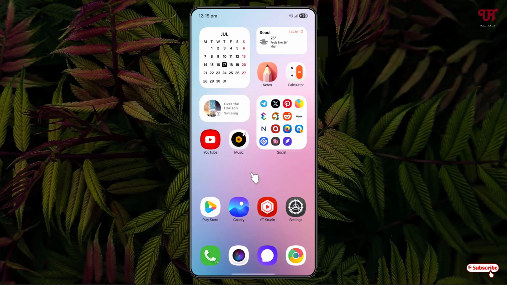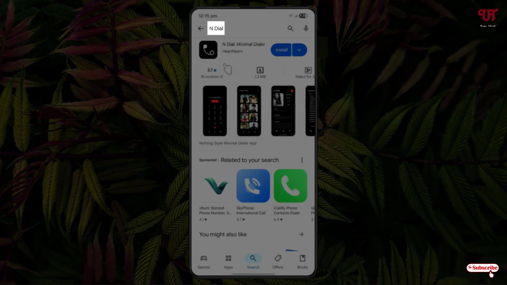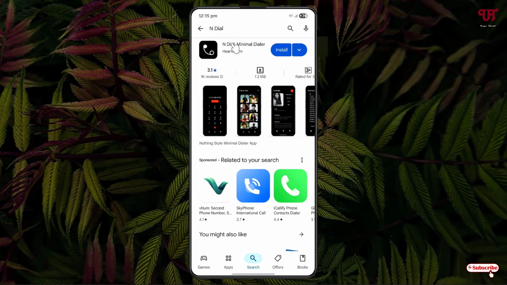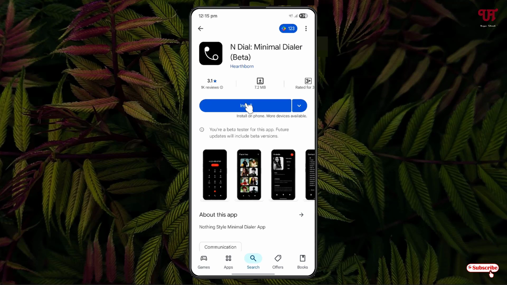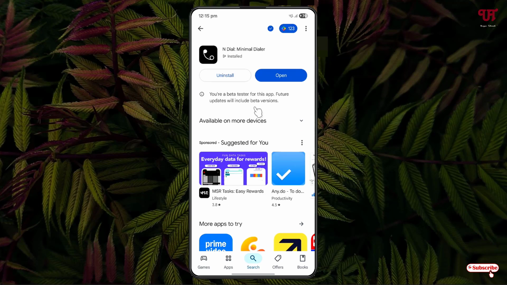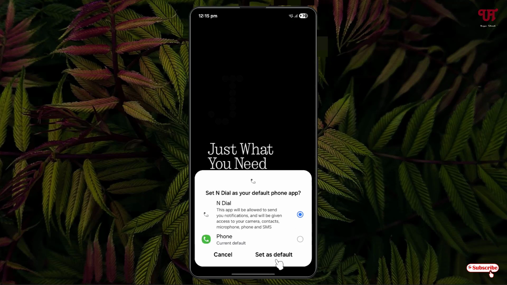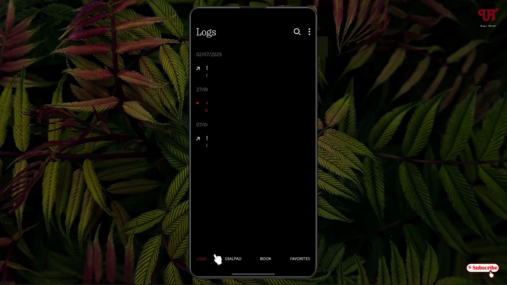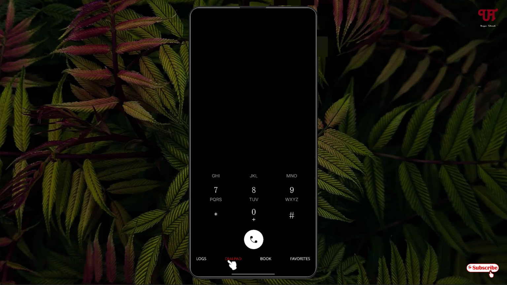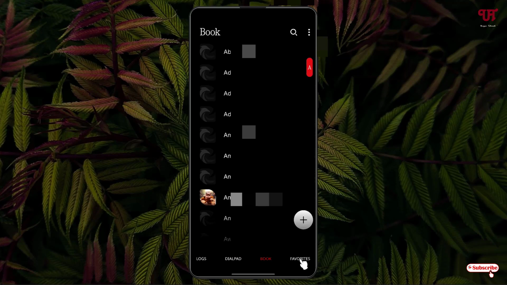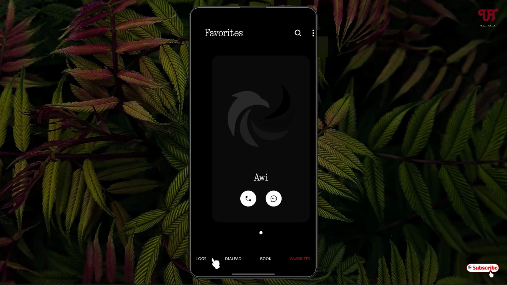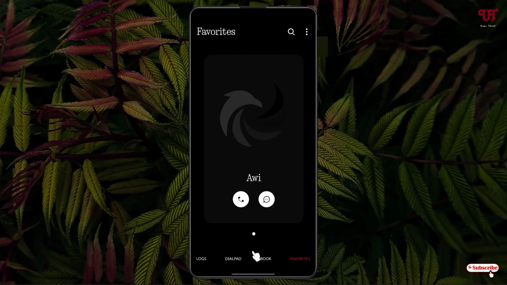And now just open the Play Store again and just search for one application named Dial, and on the first list you'll see the application. Just click on it. Now click on install to install this application. So once the installation is done, just click on open. Now click on this arrow icon, click on allow. Now select the Dial and set as default. So now you will see various options like logs, dial pad. So this is how the dial pad looks like. Next is a book, that is all the contacts, and last one is the favorites. So these are the options you're going to get inside this dial application.